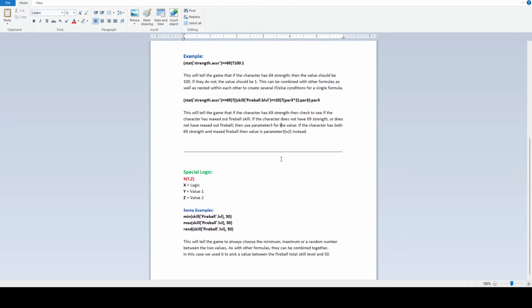Pretty obvious. And then finally, we'll talk about some special logic. This is a simpler one to understand, but basically you can pipe things in and have the game either always choose the minimum of the two values, always choose the maximum of the two values, or just choose a random number between those. You can use formulas in this as well. Again, it's just separated by a comma inside parentheses. So in this example, we're just comparing the total skill level of fireball to the value 50. In this example here, it's always going to choose the lowest of these two values.